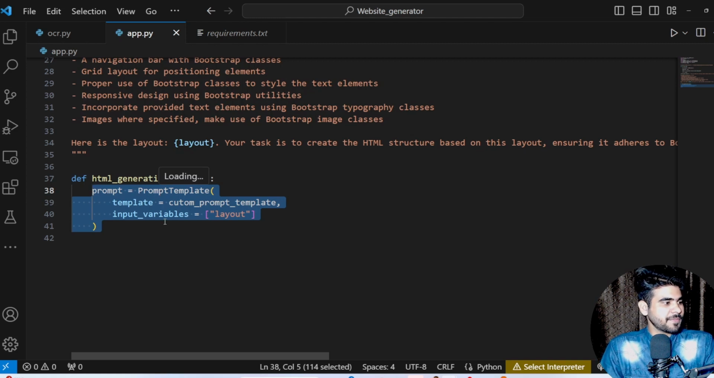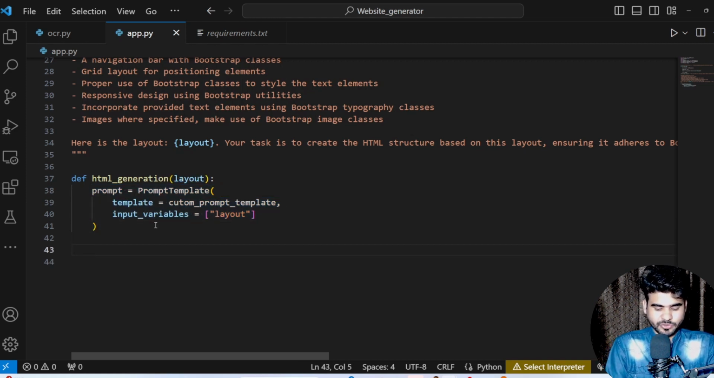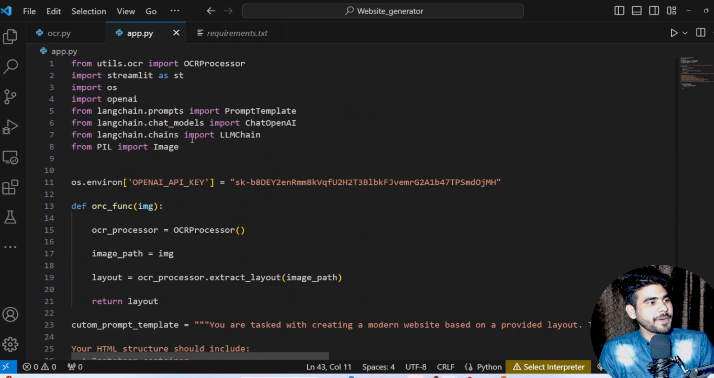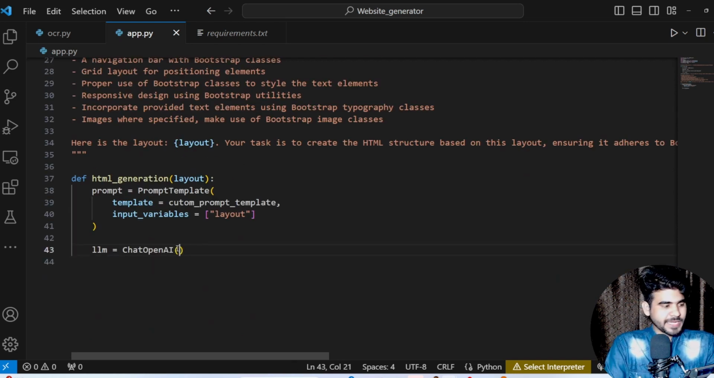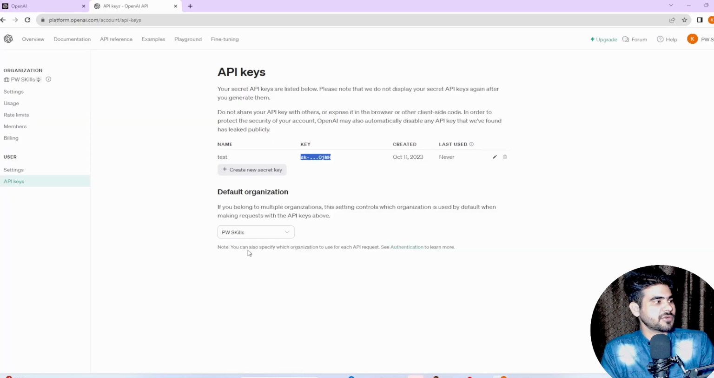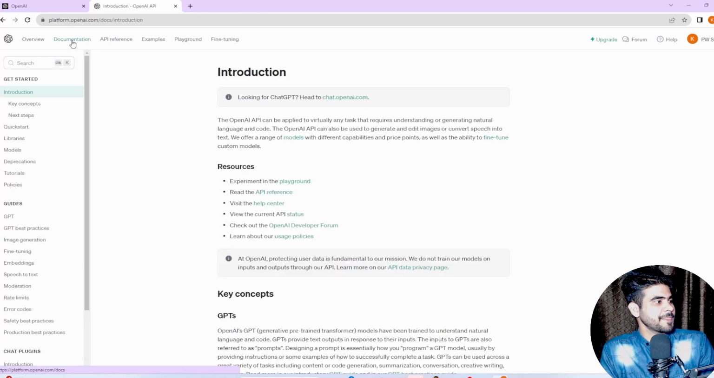Now I'm going to create the second variable called llm equal to, and here we are going to call ChatOpenAI, this particular model. In this model we can define, first of all, our model. If I open our browser again, so yes, this is the browser that we have, and if I show you the documentation, somewhere in our documentation we will get our complete overview.